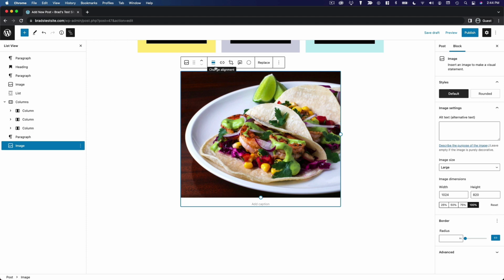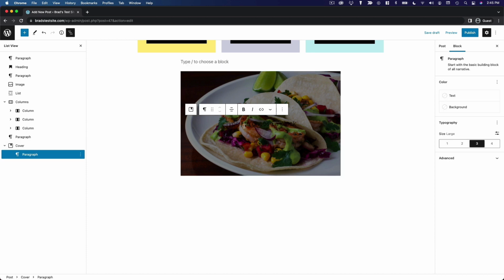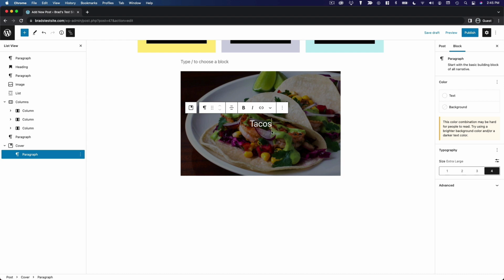We can change the alignment of the image. We can insert a link. We can crop the image, or we can add text over the image. So let's actually do that first. If we want to add some text here, we're just going to say tacos. Again, very original. And then we can set the color for the text over here in the sidebar. We'll go with white. This isn't that interesting, but if you had a headline or something that you wanted to add here on top of an image, you could definitely do that.